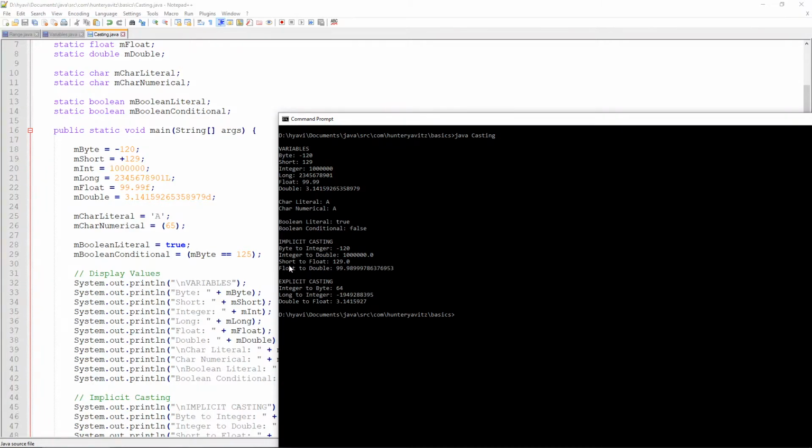Now here we have the short to a float. So we've taken a short integer of 129 and we've converted it to a fractional data type of a float, and it's done the same thing. It's kept the 129, but it's added a little extra room for us, but not any extra information. So now it's a 129.0.